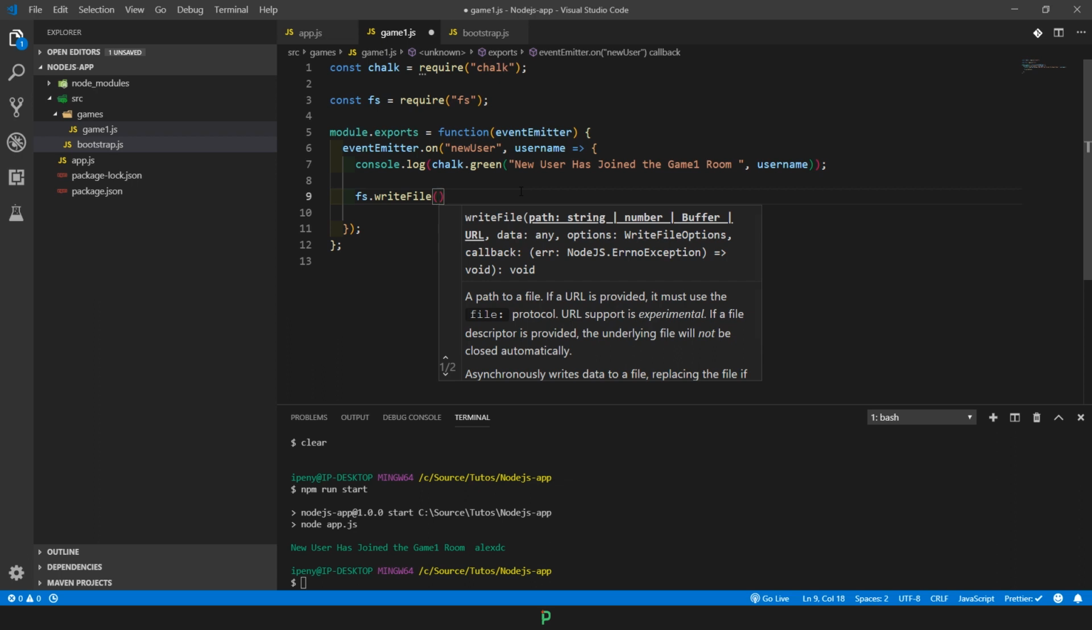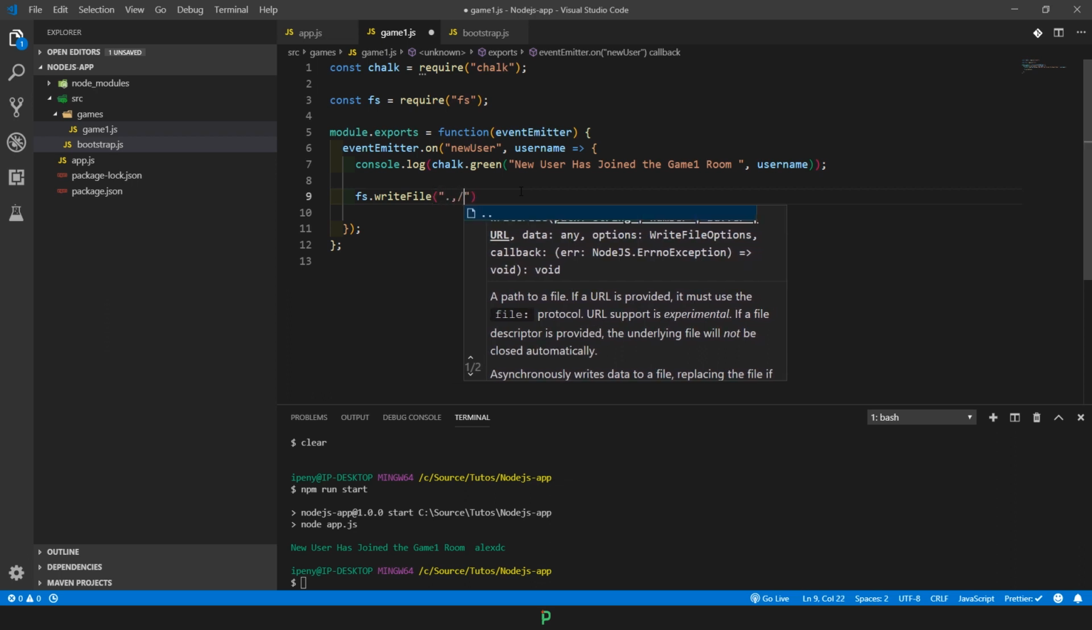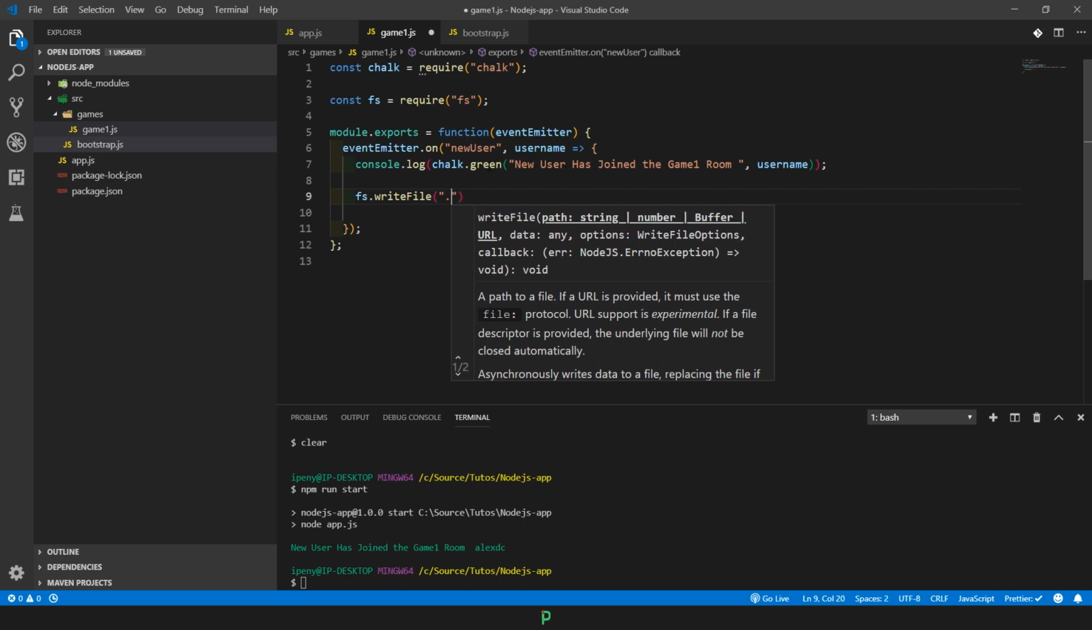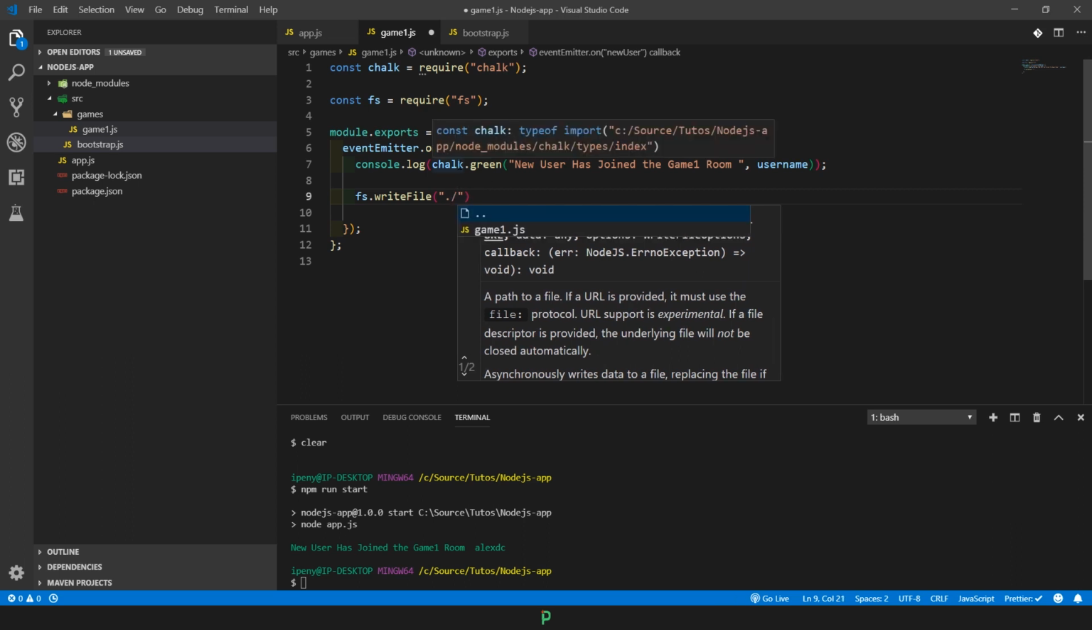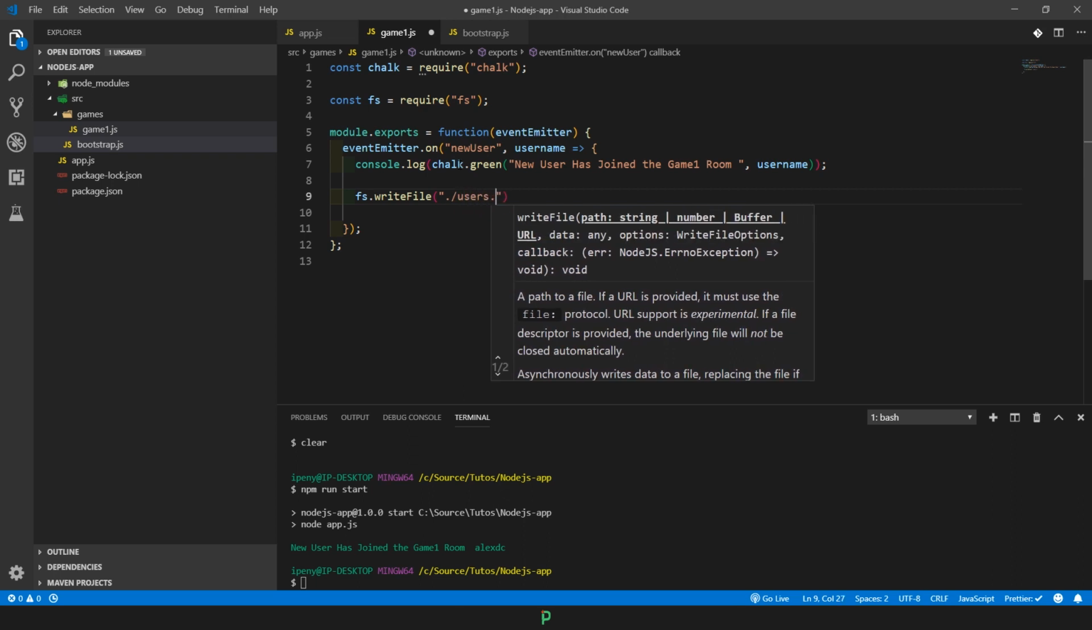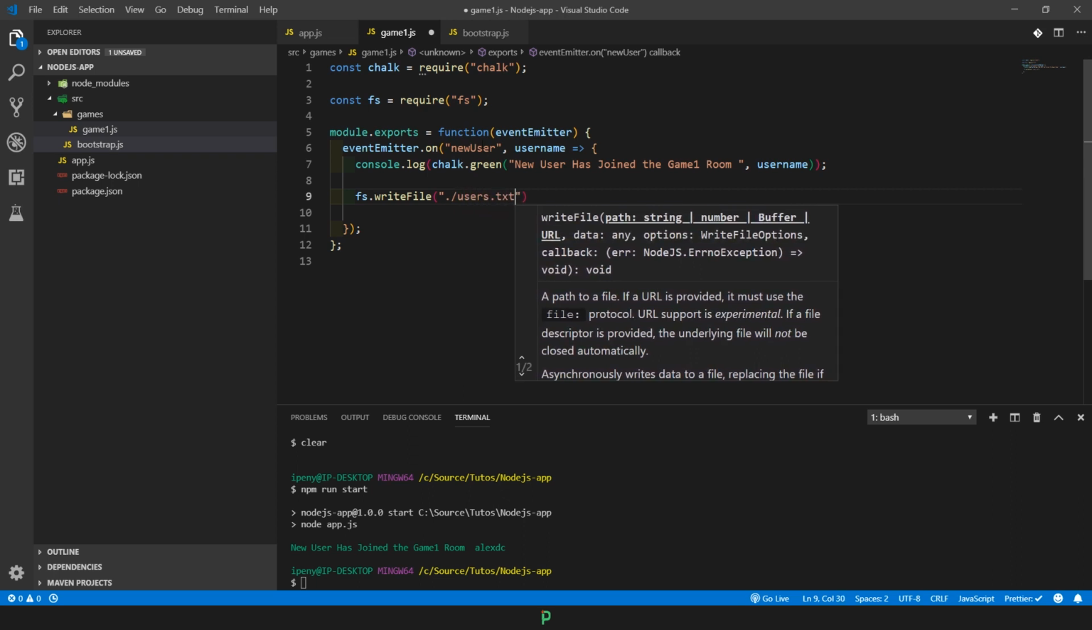So remember, this is asynchronous. I can give it a path, but in this case it doesn't take a relative path. For example, we are inside of game.js, and we say in the same directory as game.js create us a file called users.txt or something like this, and it creates it for us. So we need an absolute path, like C, Documents, C users, then the documents and source folders, our Node.js app folder, and so on.